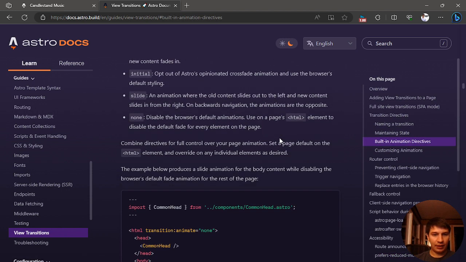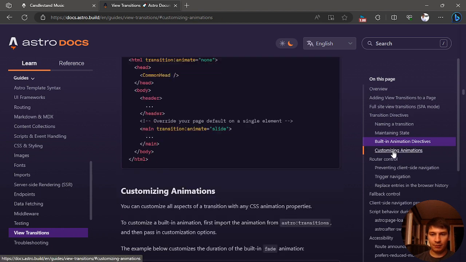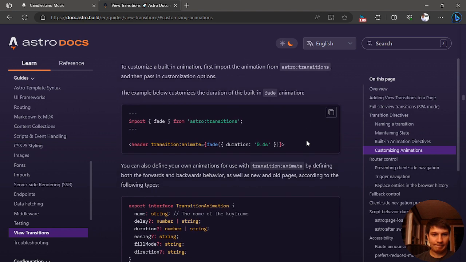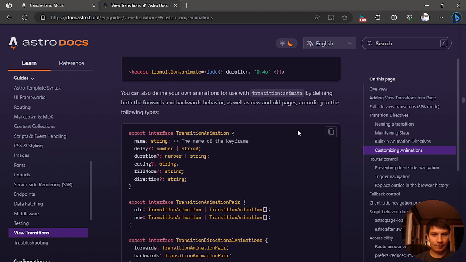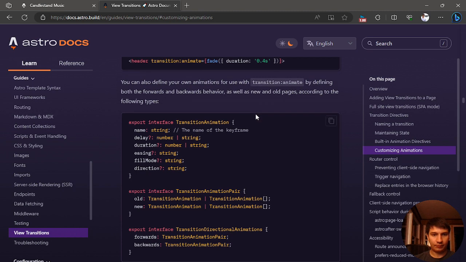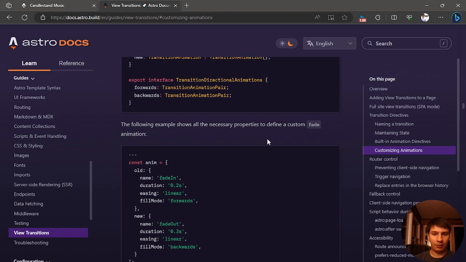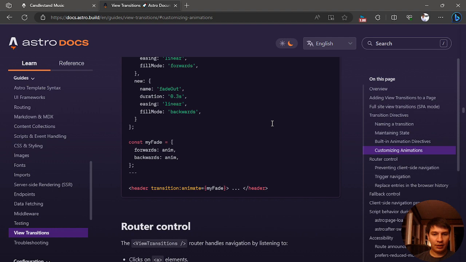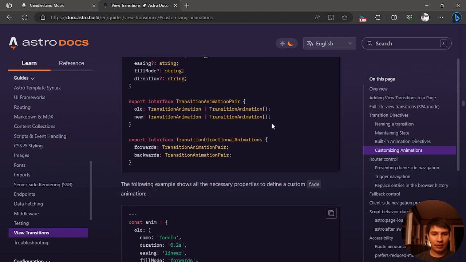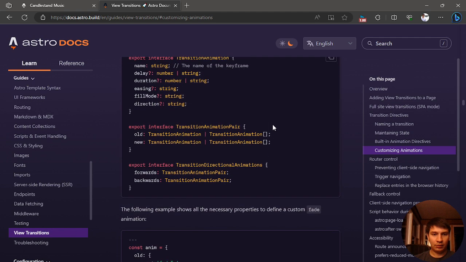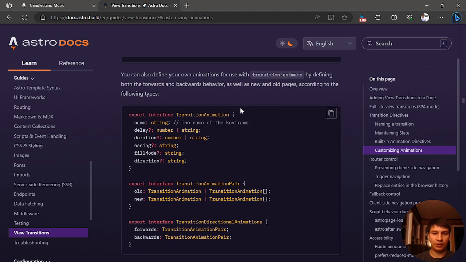So built-in has fade and slide animations. On the opposite, it says that right there. Okay, let's customize animations here, as well as new node pages, according to the following types. The following example shows all the necessary requirements to provide a custom fade animation. Okay, it just has to follow this interface.